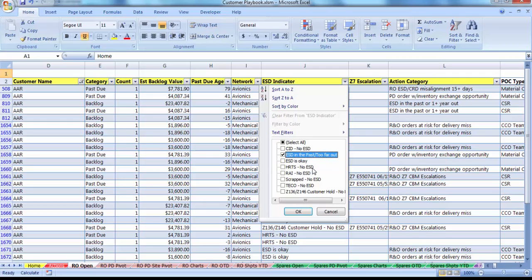Also, if the unit is on a Z136 or a Z146 customer hold, those are Z tasks on the notification. That means that we're waiting on the customer for something. So in that case, ISC is not going to update the estimated ship date until we remove that customer hold. Now, if CSO, the CBM, or the business processing team is able to rectify that customer hold, within 24 hours of that hold being removed, ISC is obligated to update the estimated ship date.